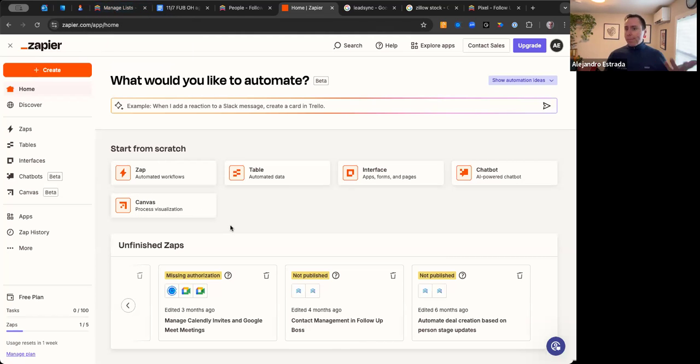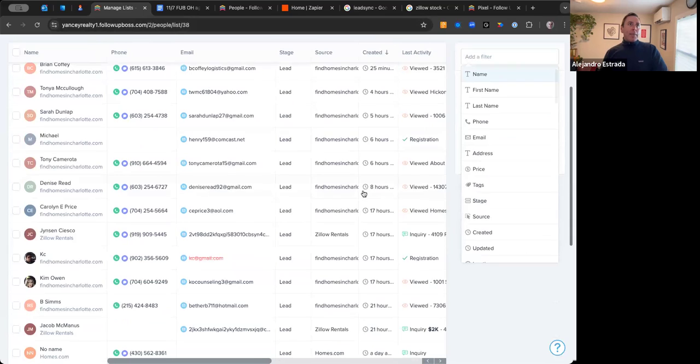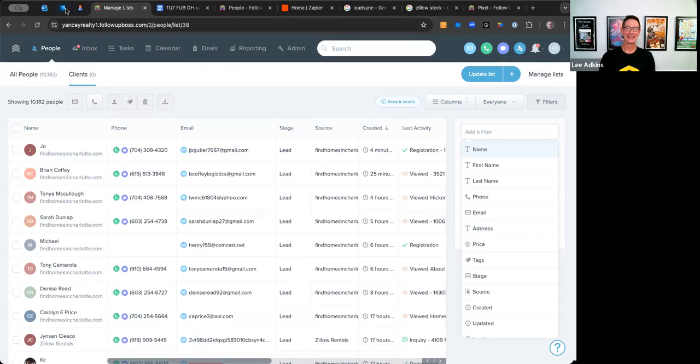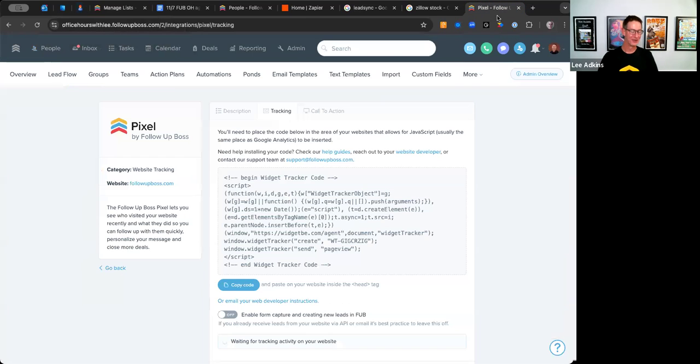So that's like the third way to get leads into the system. Well, of course manually, but that's not what we're talking about. Yes, that's the whole point. We want to avoid the manual.